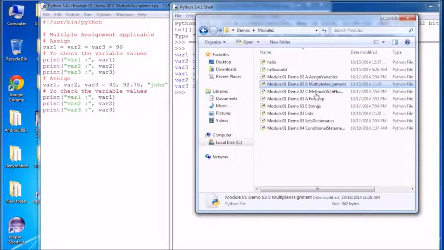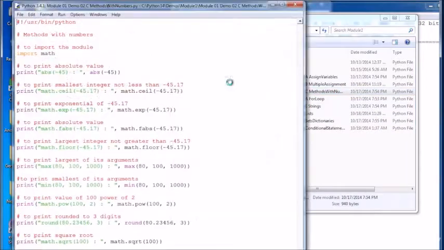We have quite a lot of functions available. Let's go ahead and import the math module here so that we will be able to perform various math functions. Let's start with this. One function is abs: abs of minus 45 must give the value 45. Now to find the smallest integer not less than the value, ceil of minus 45.17. To get the exponential value of minus 45.17, and to get the absolute value of minus 45.17.